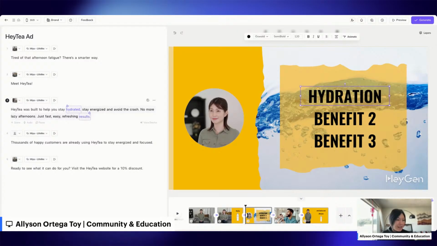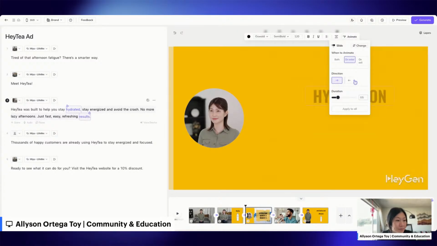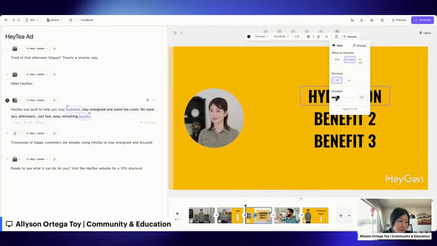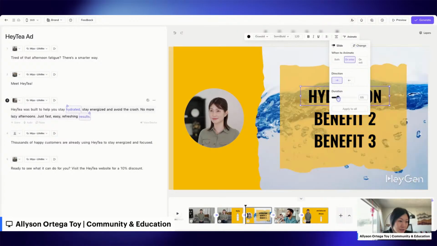Perfect. And as you notice, when I hover over this, it gives me a preview of what that animation looks like. I can also change the animation style by clicking animate up here in the top toolbar. And then I'm able to change different animation styles. I can adjust the duration to make it slower or faster, and I can choose to apply it to all. So let's see what happens when I do that.